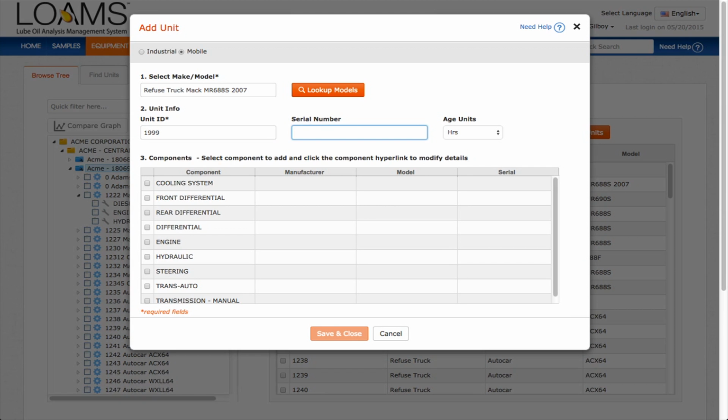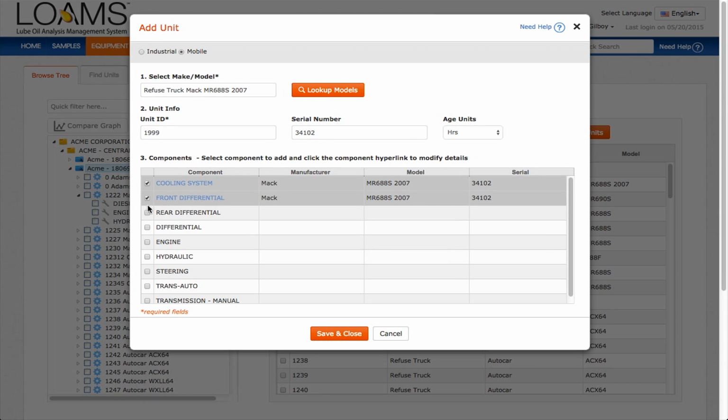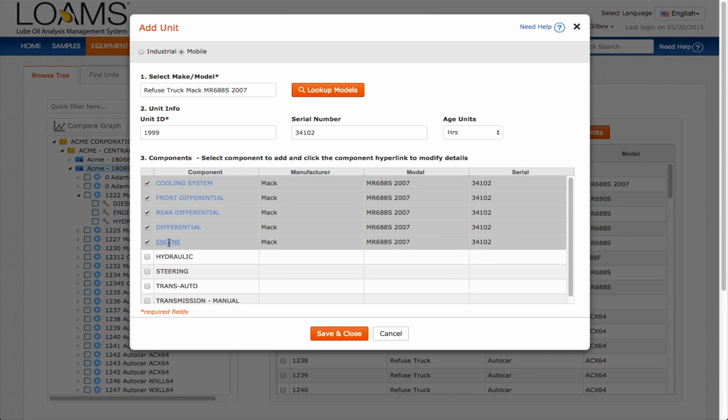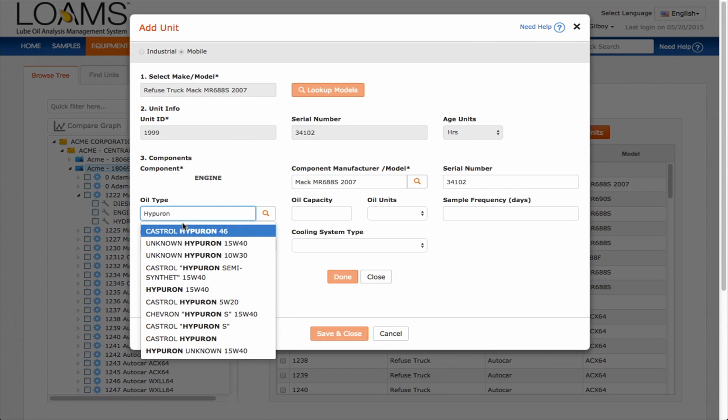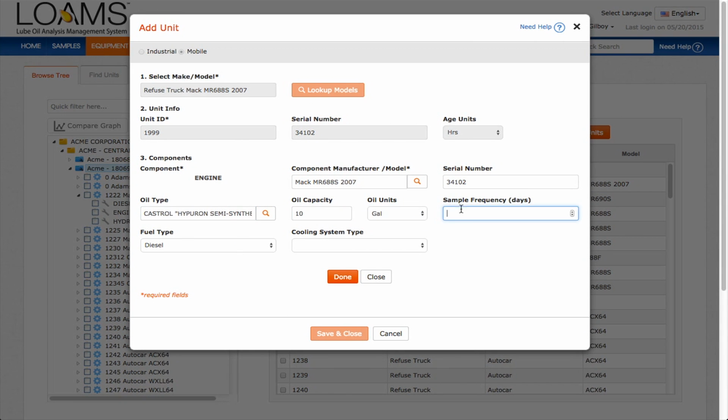Select the checkboxes for the components you'd like added to your account. To modify a component here, click on the link for that component, and then from here you can update component information including oil type or sample frequency. We'll fill in the rest of these fields here. We'll click Done and then Save.